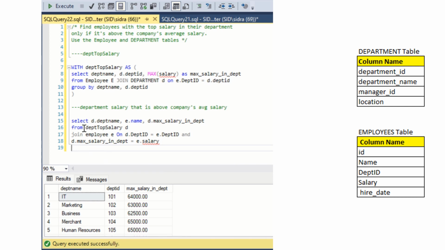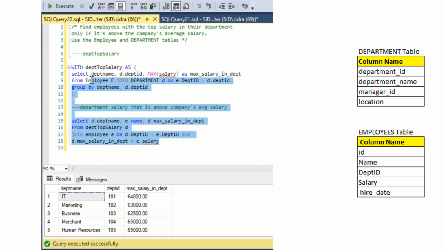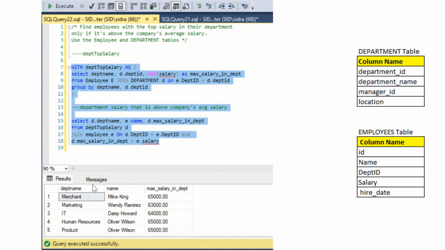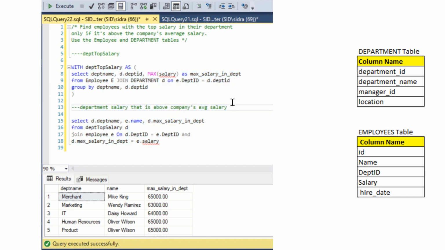This statement will give me, hear me out, we are not complete yet, we have to give one more condition. But right now so far it's giving me department name, employee name, maximum salary in department from department top salary, which is the temporary table. We joined it on employee and two common columns, which is department ID and salary, right? So if I run this, this is giving me department name, the employee name, maximum salary, but it's still not giving me what is above the company's average salary. To do that, I'm going to write a where condition.